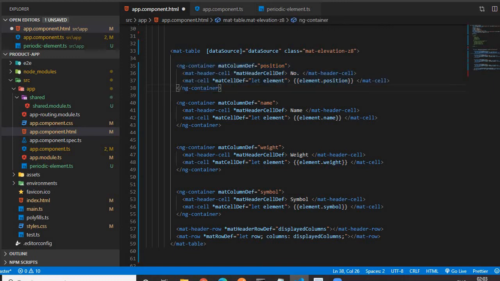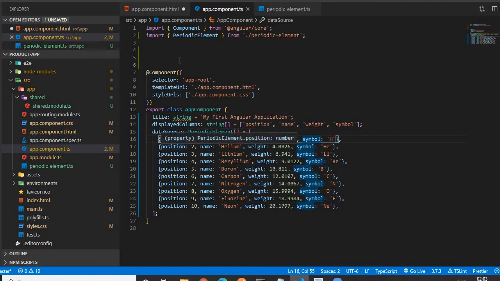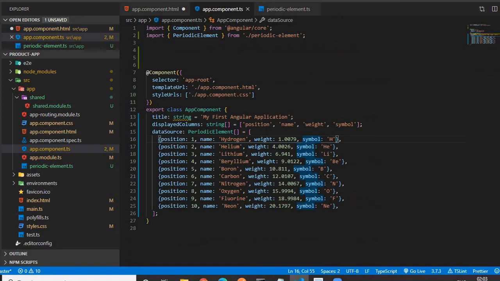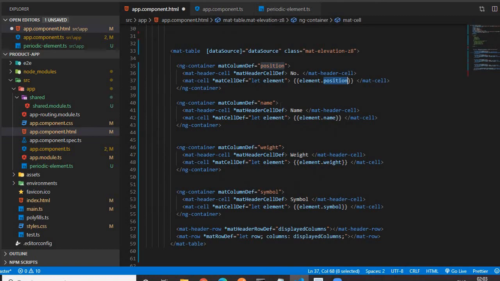And for the mat column def property, we have to give the corresponding property name. In our object we have 4 properties, position is 1 property, so we have given position here. And for the header name, you can give any name of your choice, xyz, whatever. Then for the row, you have to give element dot position, corresponding to this position. If it is xyz, then there you have to write element dot xyz. Likewise for the name, element dot name. For the weight property, element dot weight. For the symbol, element dot symbol.